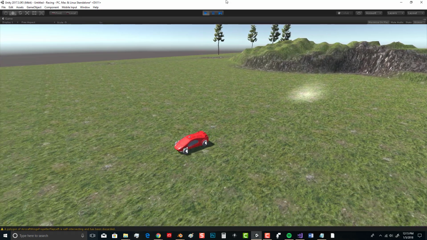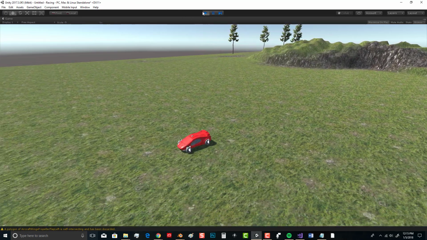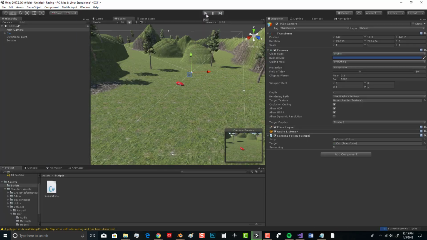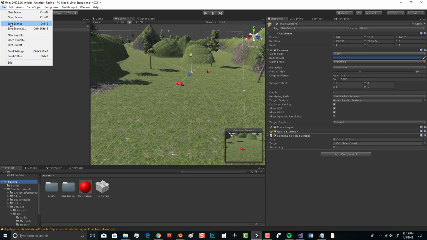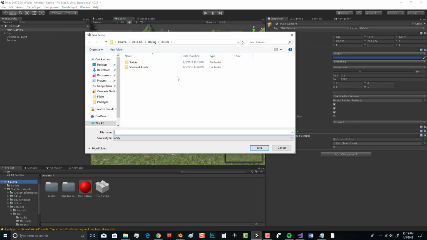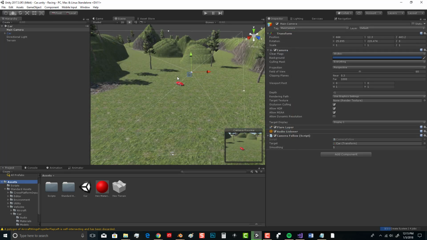So the next part into this, of course, you can add particle effects and music into the game, but the next part is we're going to build the scene and bring it up to Unity. So to build the scene, first we're going to save the scene. Save scene as, I'll call it car. Save.